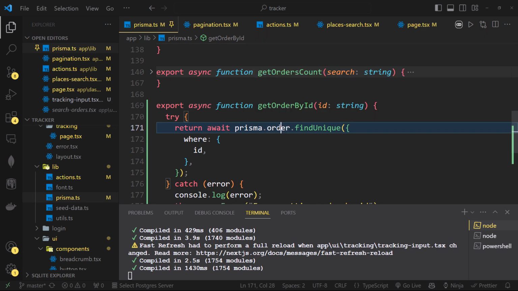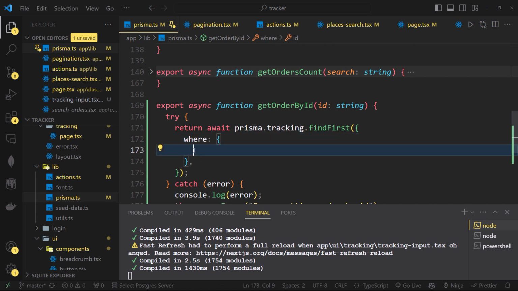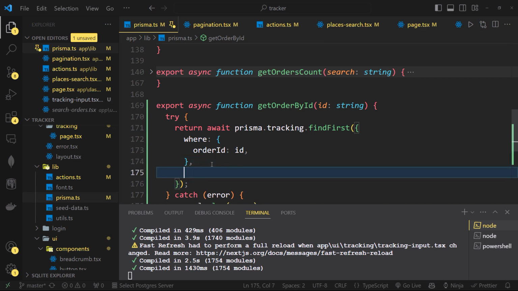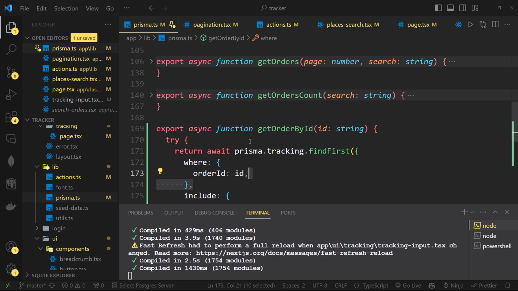So instead of orders here, I'm going to say this is going to be tracking, like this, and I'll say find first where order ID is equal to order ID, and we also want to put another condition because we want to include the order object here. So what we are actually searching for is the tracking information, and we are including the order. Remember, these two are related. It's a one-to-one relation. So when you fetch one, you bring in the other one. Okay, like this, we get order by ID here.